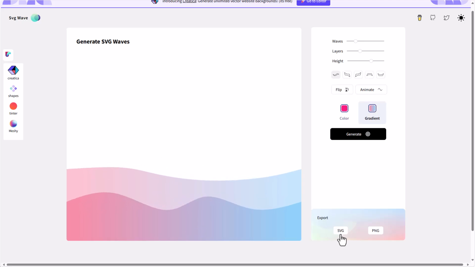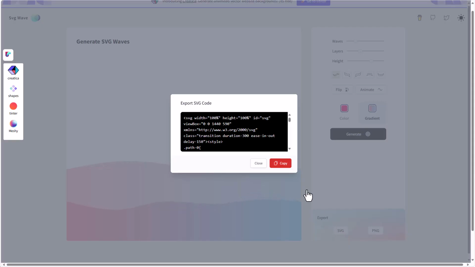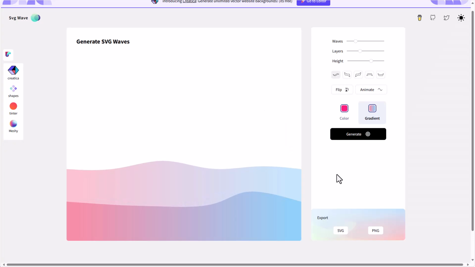And then you just copy the SVG right here. Now for this one, let's go ahead and copy the SVG for this. So we'll go ahead and copy this. Now we need to modify the SVG to make it work with our Power Apps.